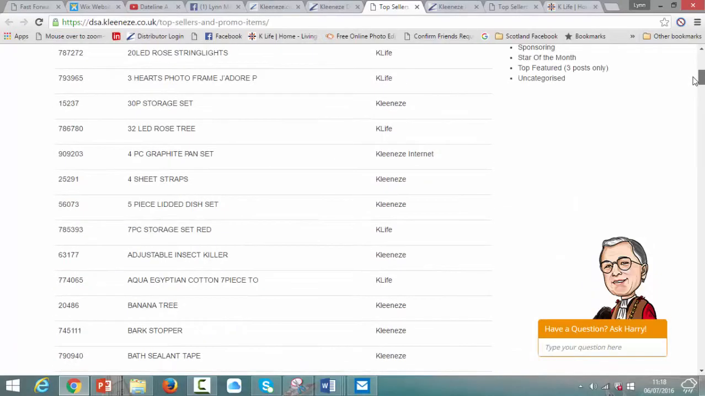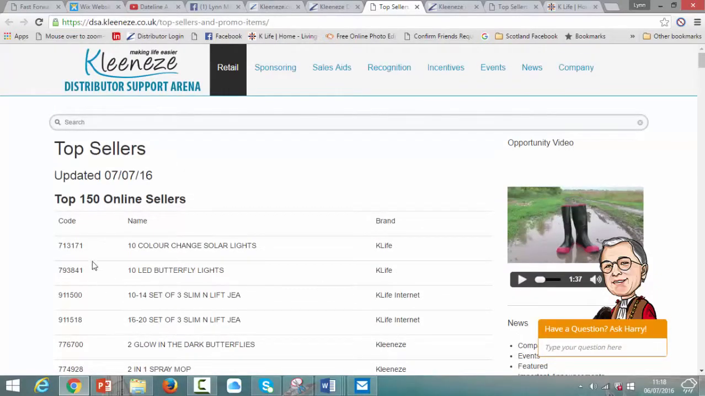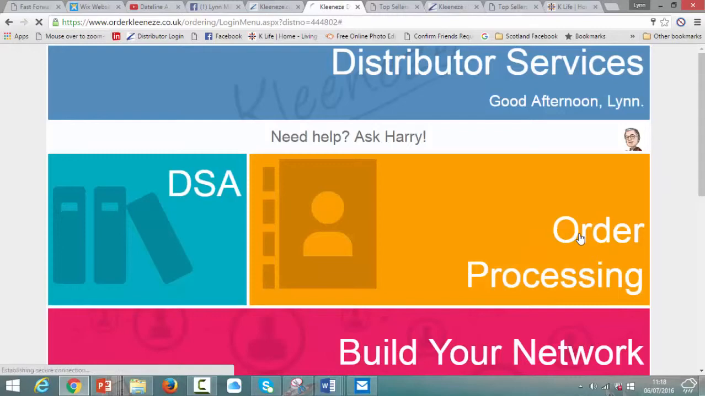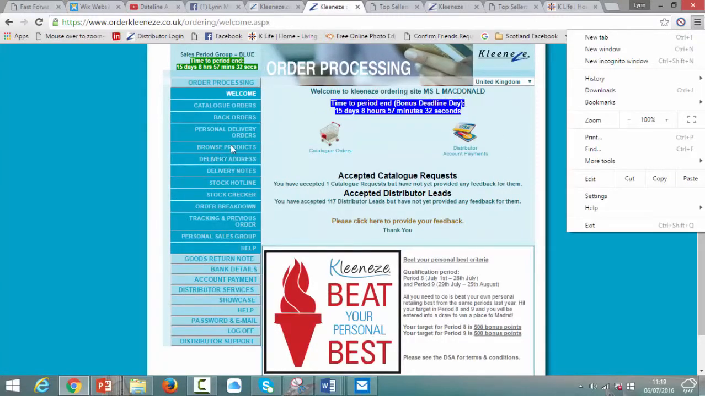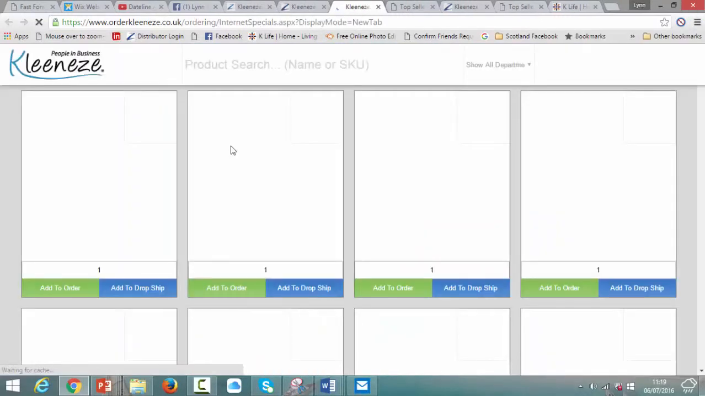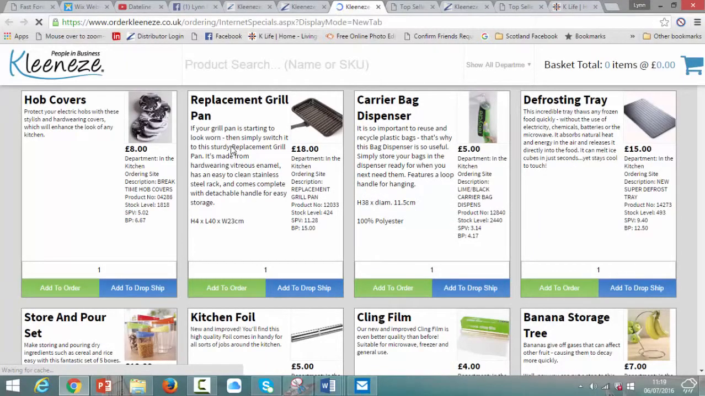So lots of things to choose from, but I'm just going to start with the one at the top and show you how you can find the stock and the photographs. So we're going to click order processing. And here we are. This is where we process our orders, and there is a separate video on how to do that. It's going to go into browse products. And here you can see all the products and all the departments. So you can scroll down and take a look at the product range that way if you want to.